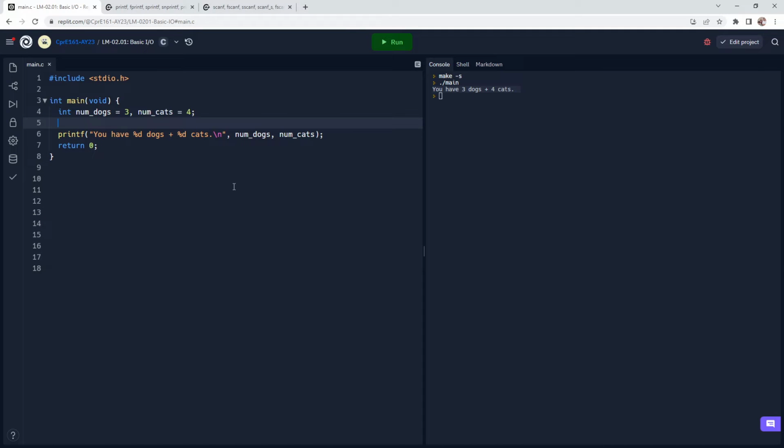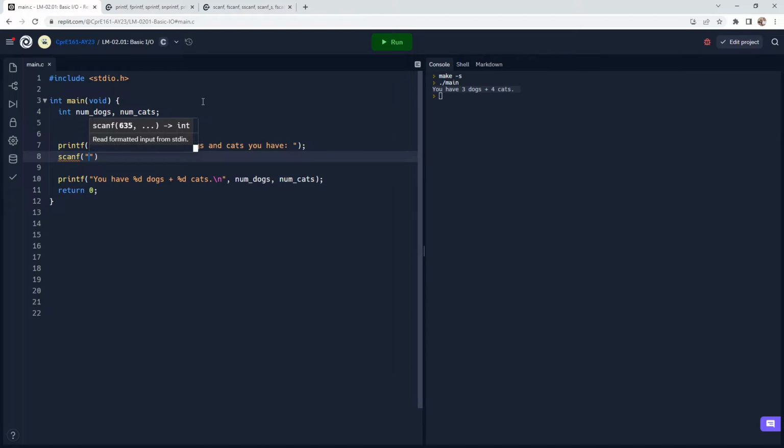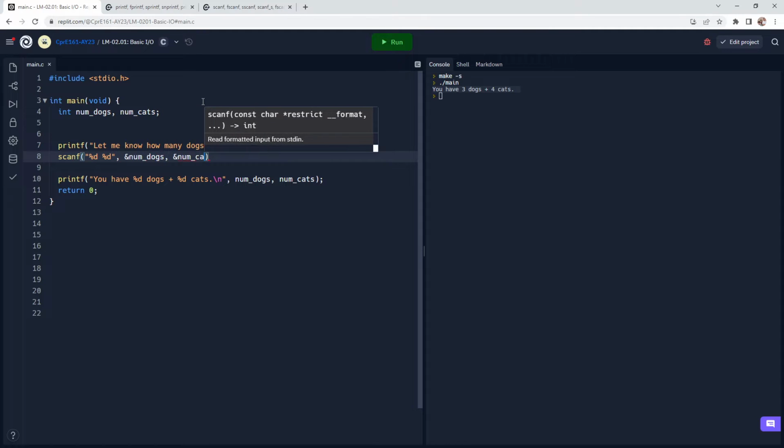And so this kind of design pattern turns out to be extremely common, where instead of hard coding an initialized version of num dogs and num cats, you would instead have some sort of prompt. The example we had there is, let me know how many dogs and cats you have. And leave a little space there so someone knows there's a prompt. Then you would call that scanf function. I'm going to look for an integer, followed by a space, followed by an integer, and that first integer is going to go to num dogs, that second integer is going to go to num cats.